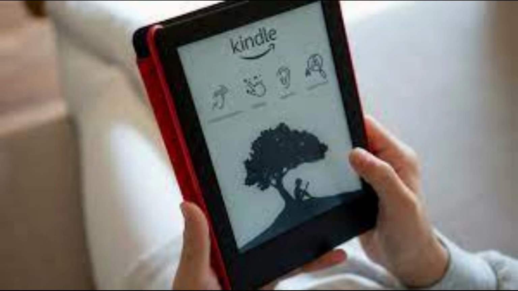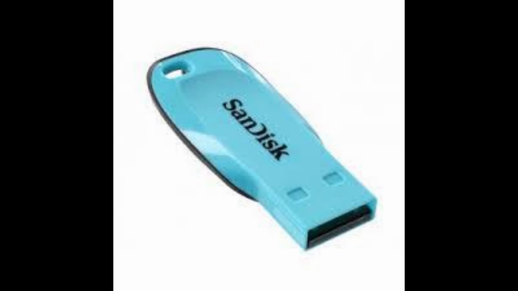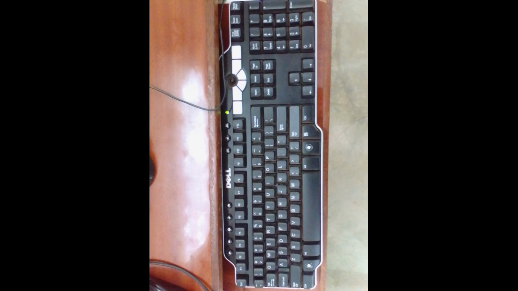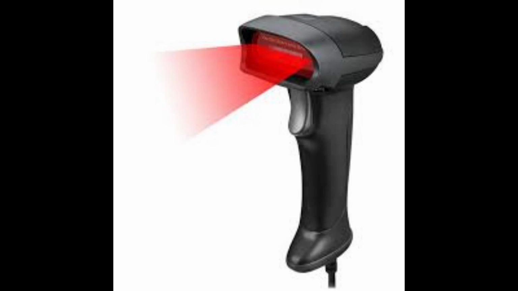Other digital devices also include the e-readers. We've seen the Amazon Kindle, a device that you use to read books from. Other digital devices include flash drives or flash disks. Those are storage devices. You can use them to store something, either pictures or documents, and move the document to another device. We also have input devices like the keyboard, the mouse, and the scanners.